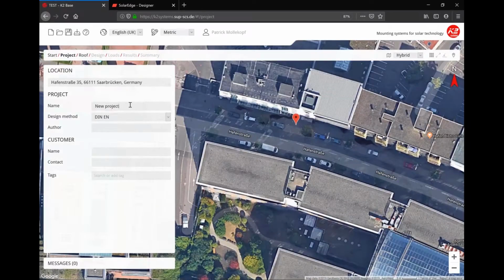Okay, so in the beginning, you have the possibility to add some project details. I'm just going to name that one PV Magazine webinar. You have the design method. In this case, as it's in Germany, it's designed according to Eurocode. So as I'm the author, I'm just going to input my name and some random company.